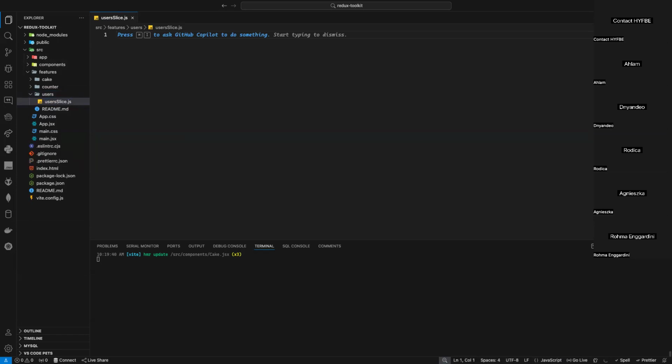So the first step, I need to create another folder inside future. I will name it user. Why? Because I need to create another slice of a state. And this slice here will be my users, because the user is not related to the counter, is not related to the cake. So what should I import here? What should I import?